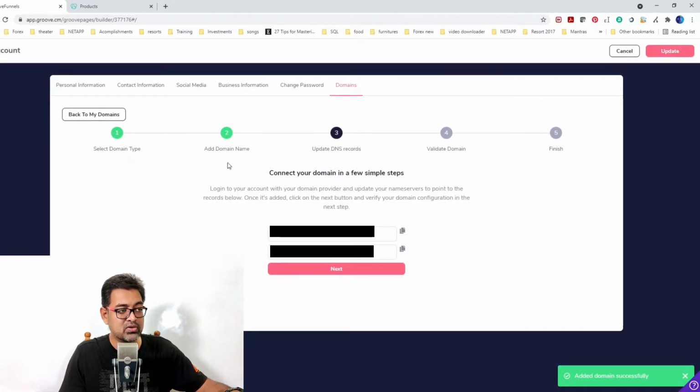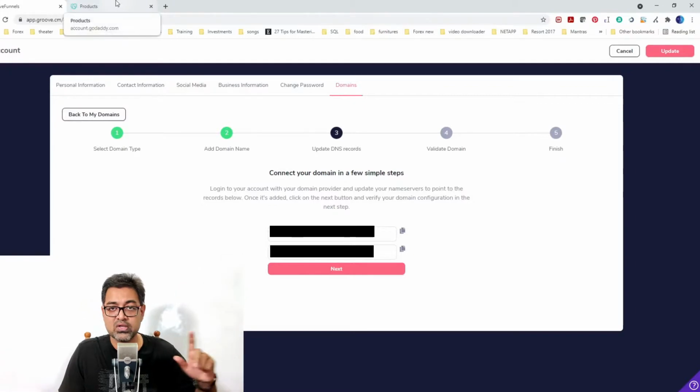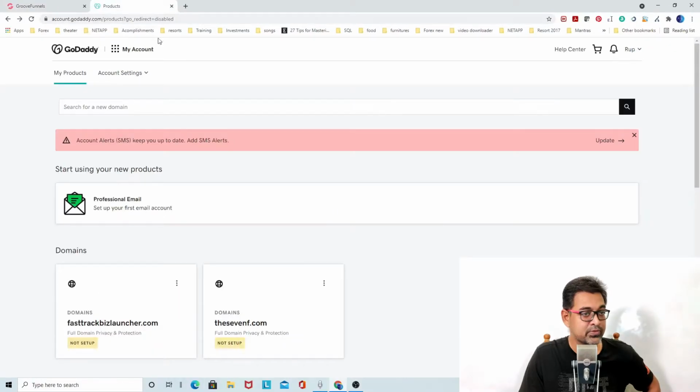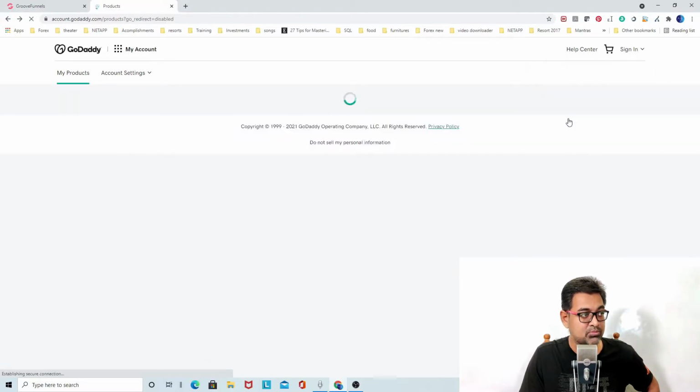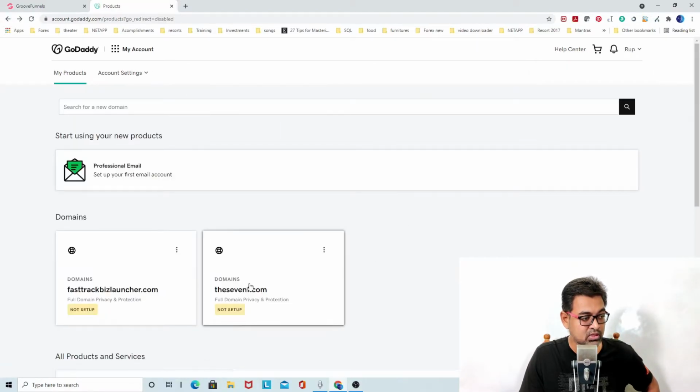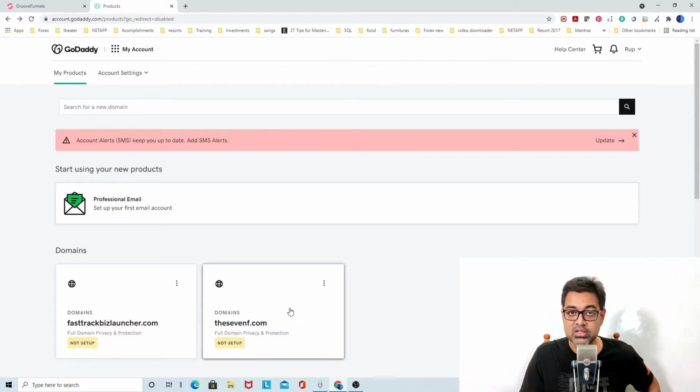When you click that, next comes the update DNS records. Now you will find two records over here. What you need to do now is go to your GoDaddy account like this. In the right hand corner, go to my products. Just click on my products and there you will see all the domains that you have purchased. Just click on the domain that you want to update.